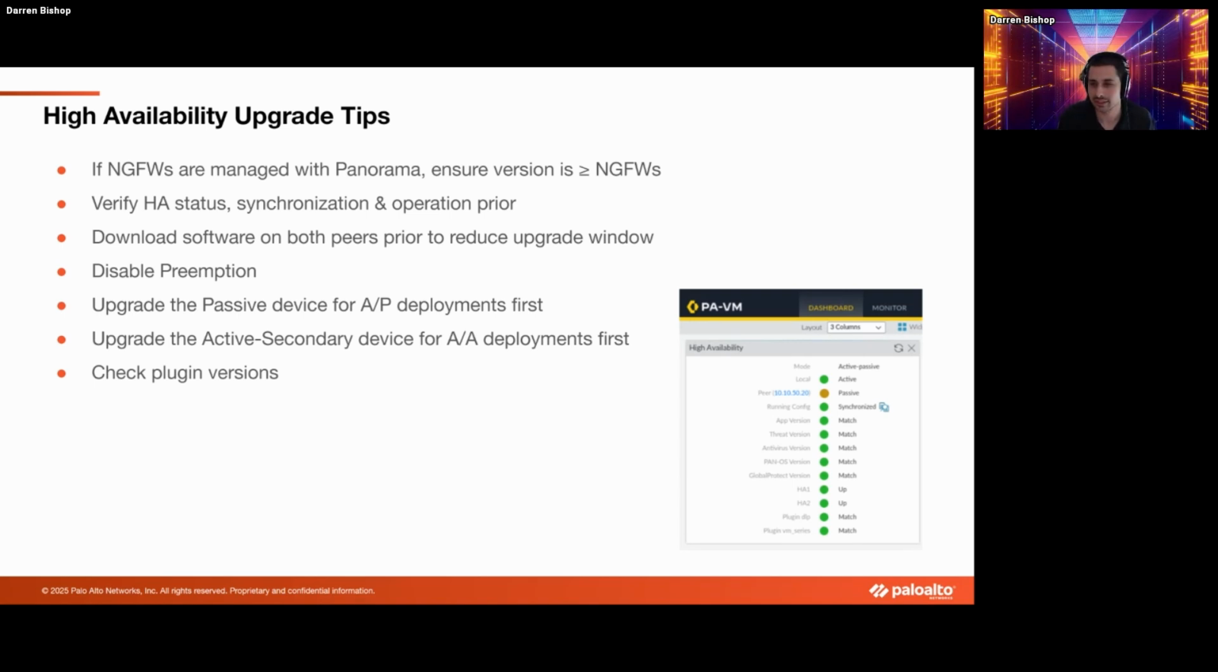One of the things to start with is, if your firewalls are managed by Panorama, we need to ensure that the version of Panorama is equal to or greater than the version of the firewalls under management. Very important there. Verify your HA status, synchronization, and operation prior to performing your maintenance upgrades.